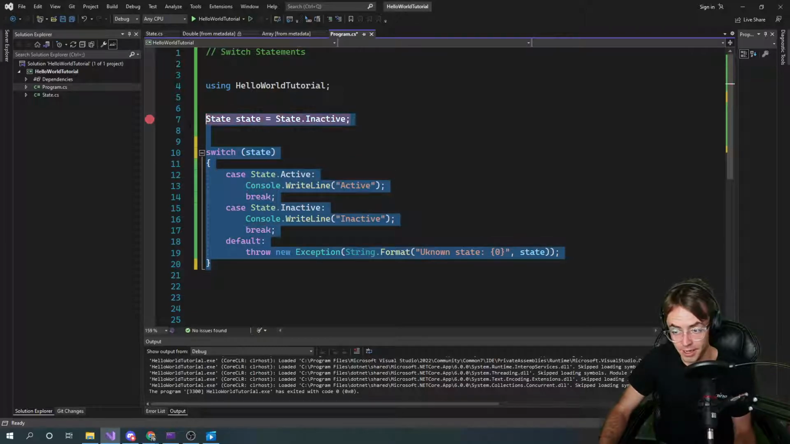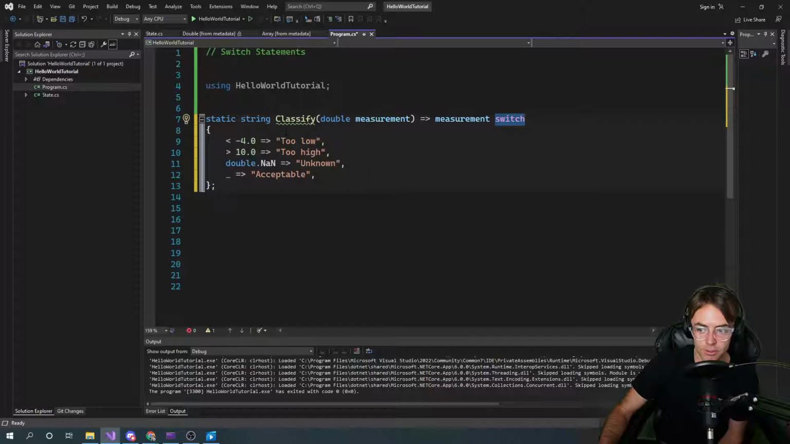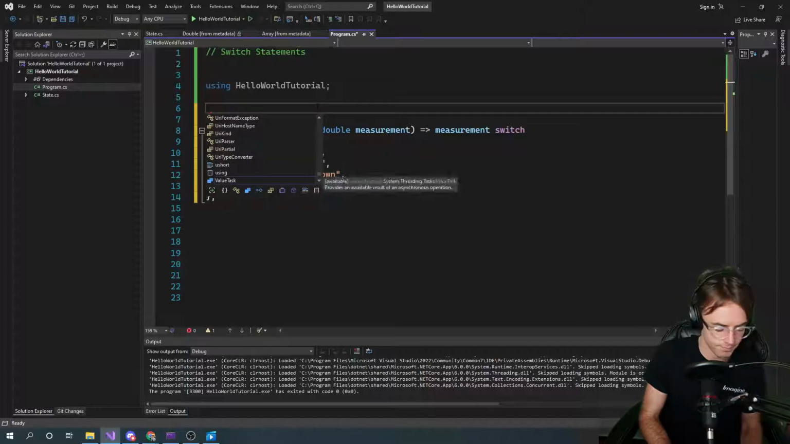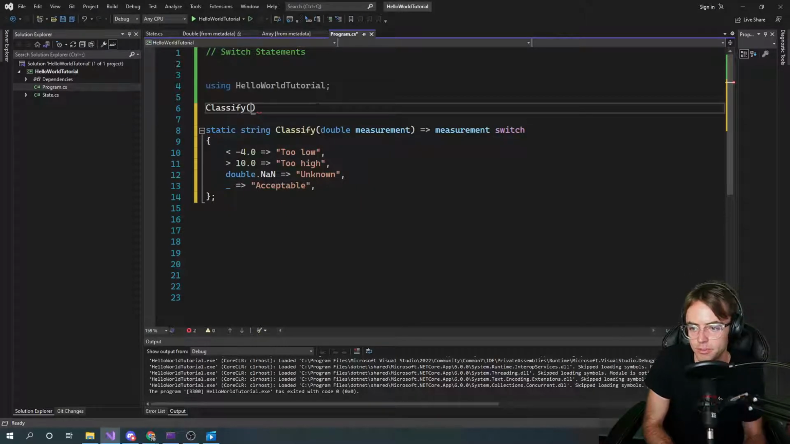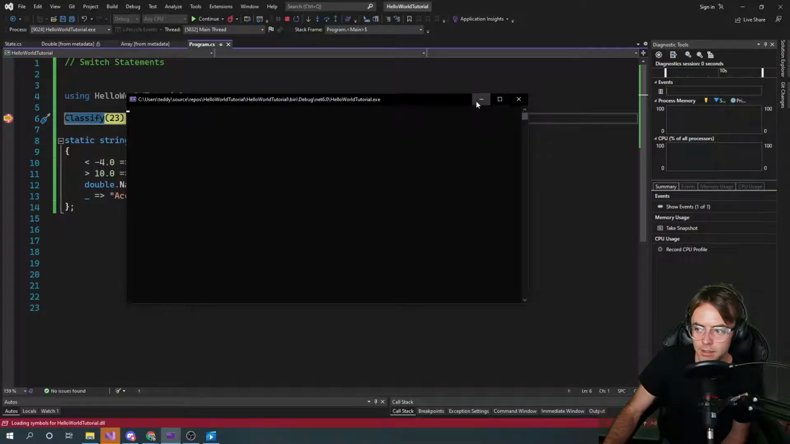So C# 9, and we're on C# 10, so this is brand new. What you will get is this syntactic sugar right here. So instead of having all the cases, you would just pass in the measurement, have your switch statement just like this, and then it will do all of the evaluations. So let's say we're going to pass in classify, and we're going to pass in if the number is greater. So we'll just pass in 23 here, and we'll see what happens.